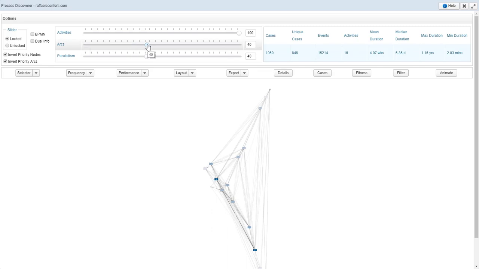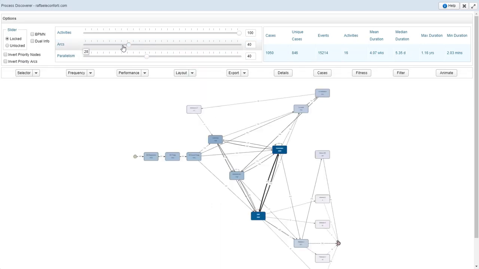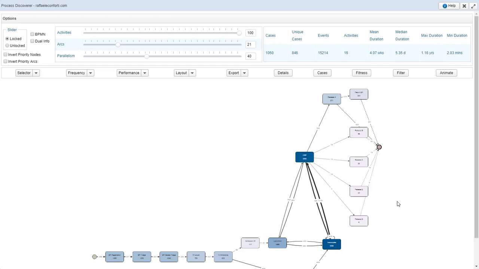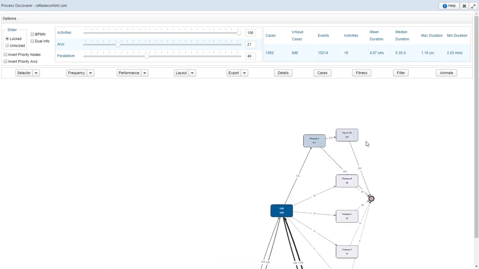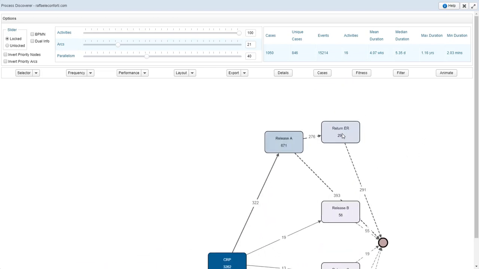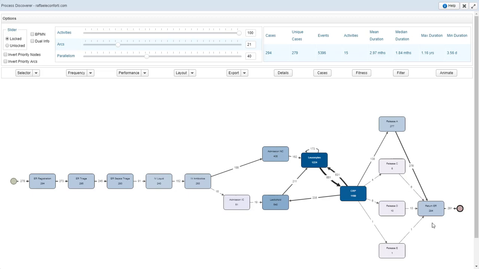Another interesting thing that I can do is to apply filters. For example, I want to investigate cases where patients return to the ER. So if I control and right-click on this task, ER, I would apply a filter that retains all traces that have that particular activity.